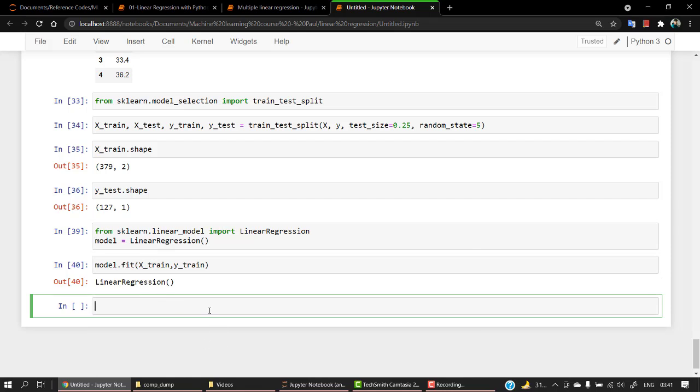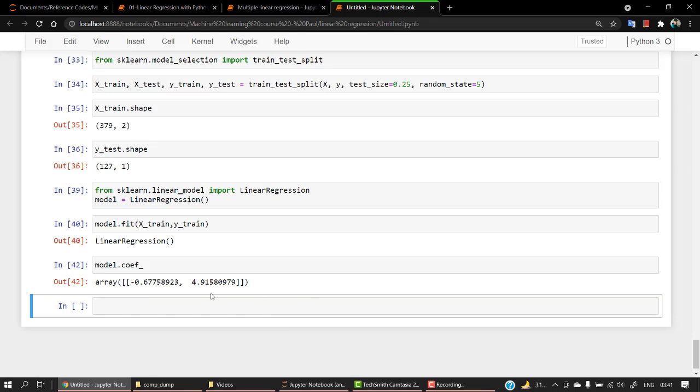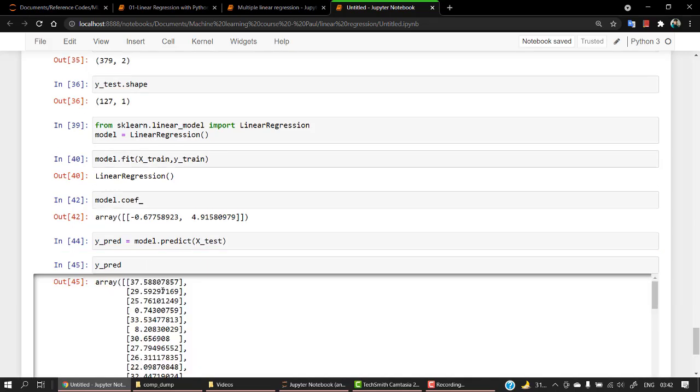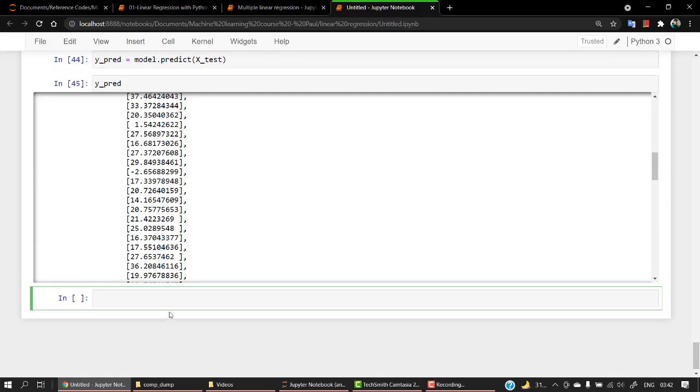You can also check the coefficient values. If you ever want to check the coefficient values, it's quite simple. You just have to pass model.coef_. So these are the coefficient values of our model. Now let's plot a graph to see how good our model's predictions are. So let's first predict everything. y_pred is equal to model.predict. Okay, y_pred has an array of values.